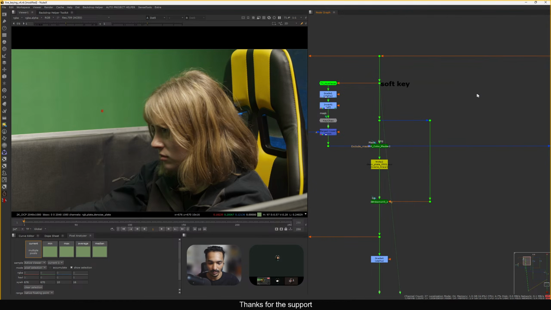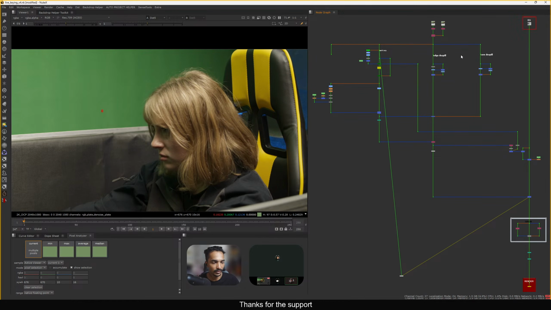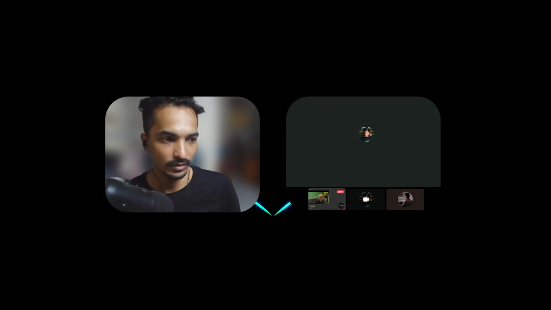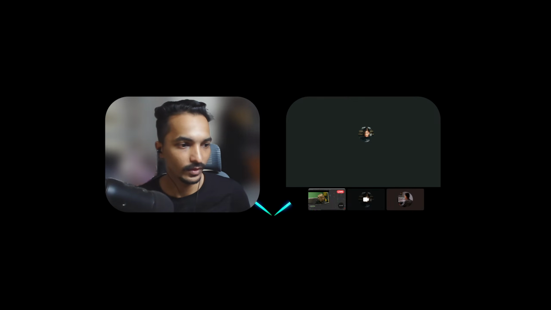So ucorrect is the first, and the second I will use Keylight if I don't have any gizmos in my Nuke. If any studio doesn't have them, I will use those, and it will work nicely.